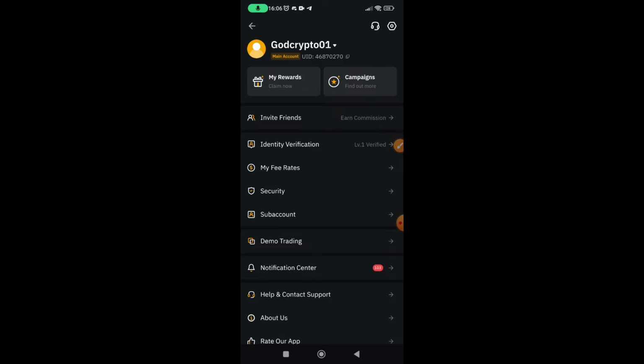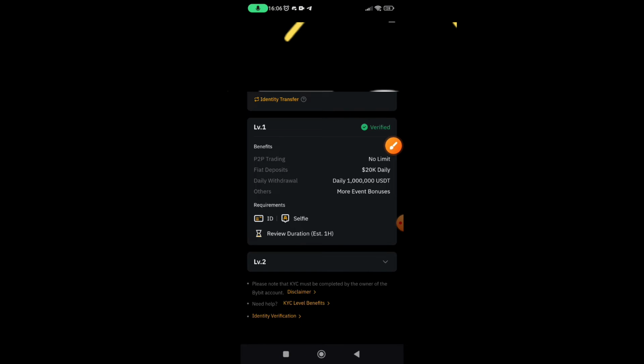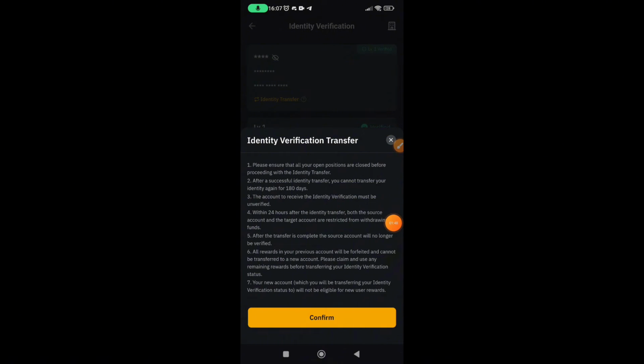Let's say this is my old account, for example. You come to identity verification, and you click on it. Right here, you're going to see identity transfer. So you click on identity transfer and you do your facial verification. After doing your facial verification, let's say I do my facial verification now. Just give me a minute. So I've done my facial verification.